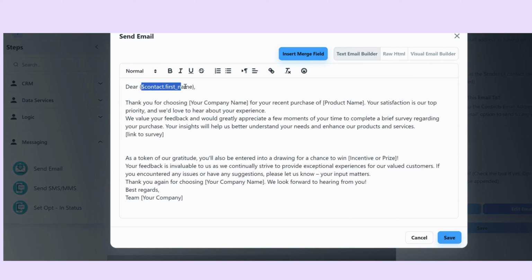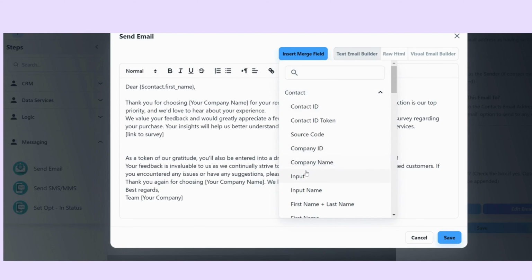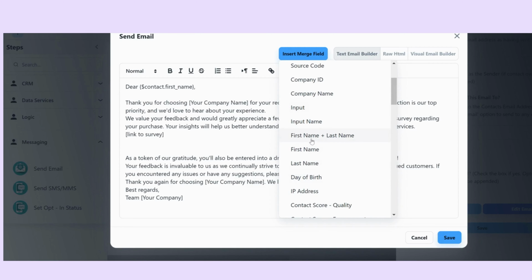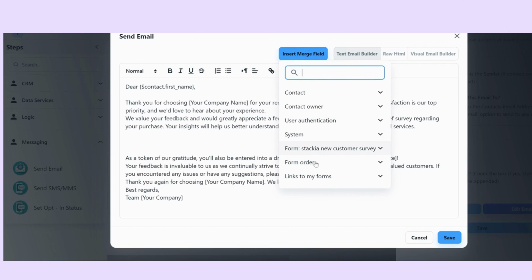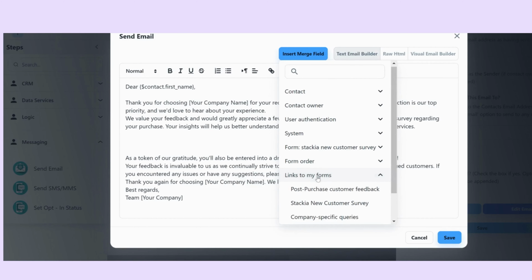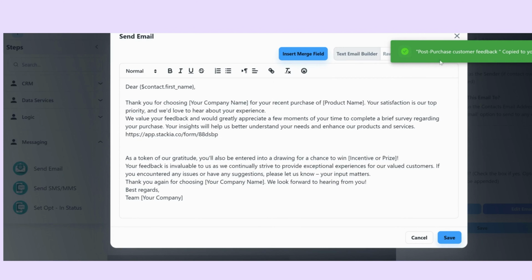So for the name, you can simply automate the name from your captured data by clicking on insert merge field and then selecting contact name. You can add just the first name to make it seem more friendly and personal. So now every time the email is sent, it will automatically add the customer's first name here. And of course, we want the link to the survey. So we can add that again by using the merge field button, clicking on the links to my forms. And there's the survey we just created. So select that and the link is automatically added.